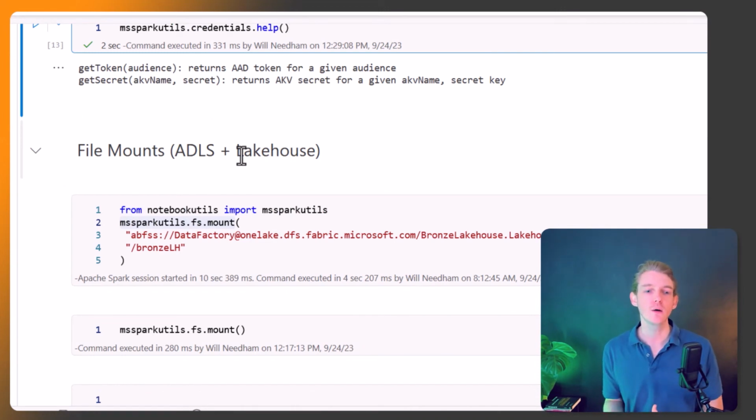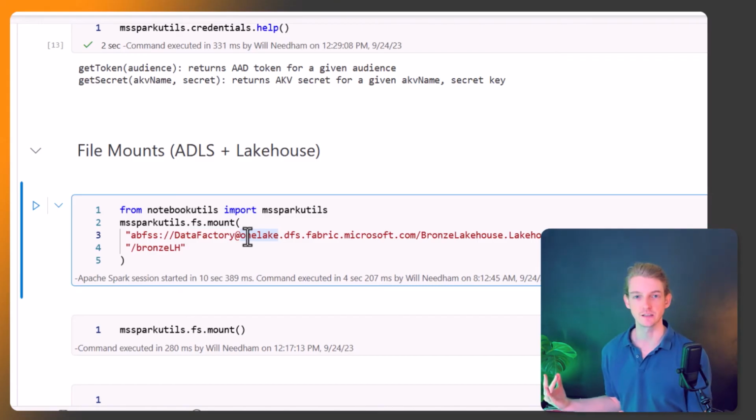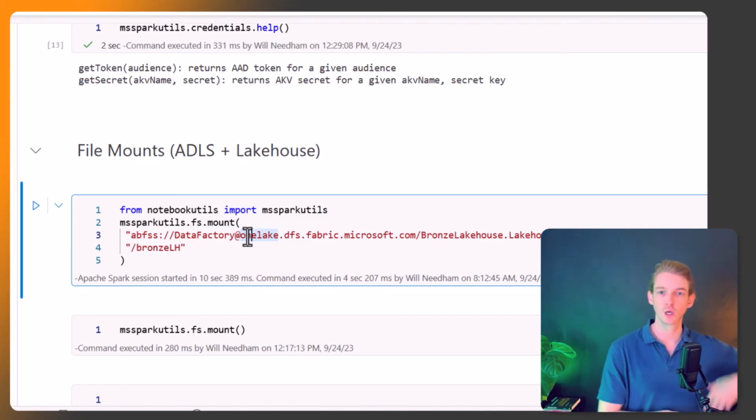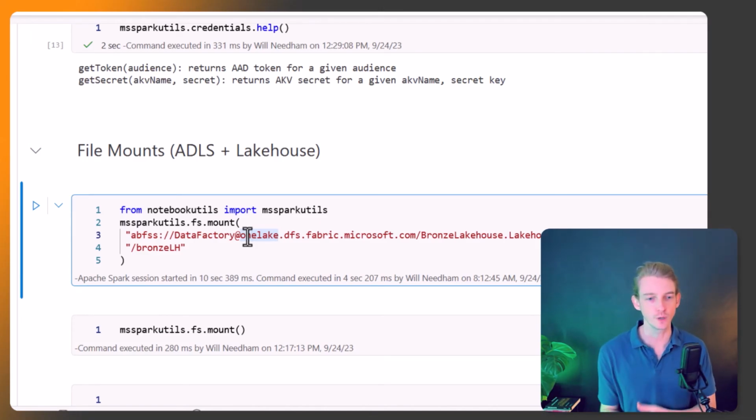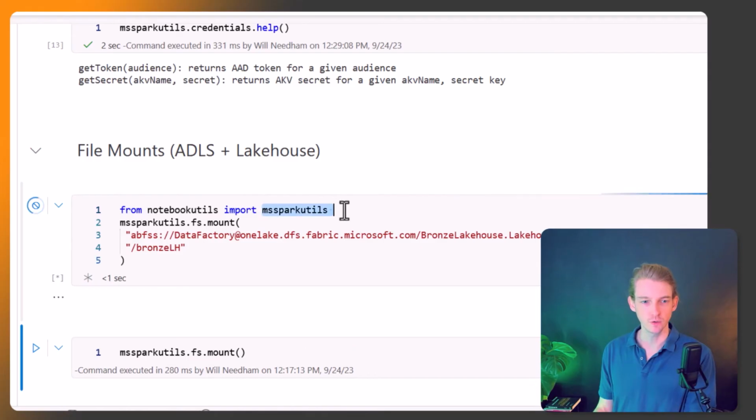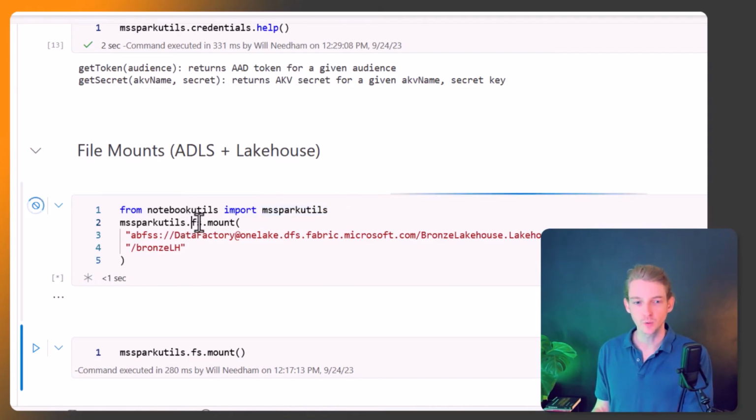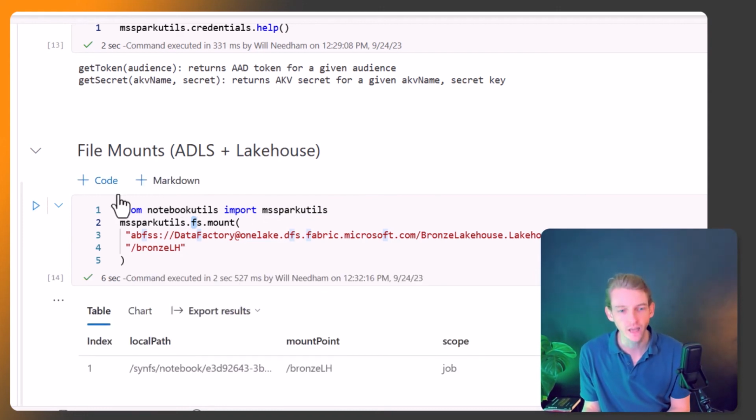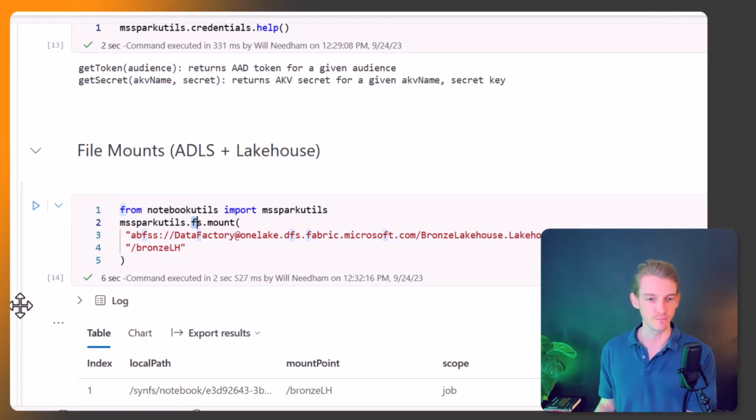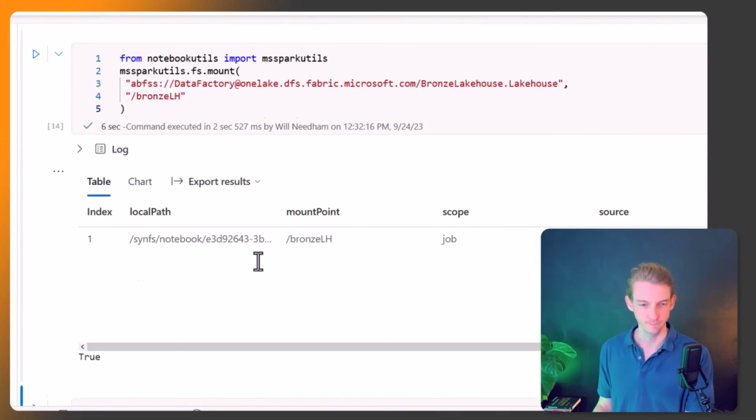So the final thing I wanted to look at was to go back to the file system section of MSSparkUtils and just show you how to do this file mount. Now you can do this with Azure Data Lake Services, ADLS Gen 2, mount a container and then just use it like you would a local file container in your notebook. So let's just look at that here. So if we run this piece of code here, again I'm importing MSSparkUtils from the file system library. We're going to call the method .mount. We're going to pass in the ABFS path to the Lakehouse that we want to mount to, and we're going to give it the name of the mount, which is Bronze Lakehouse, right?